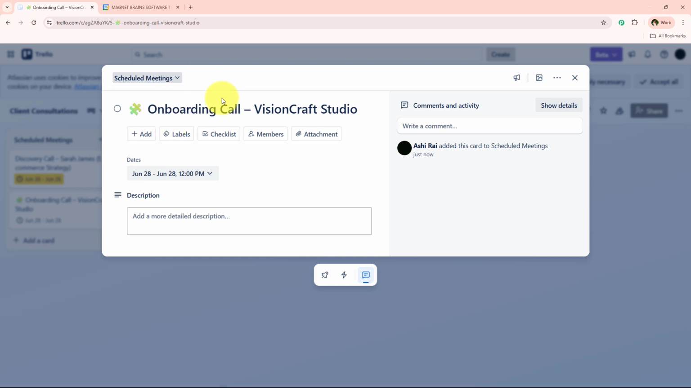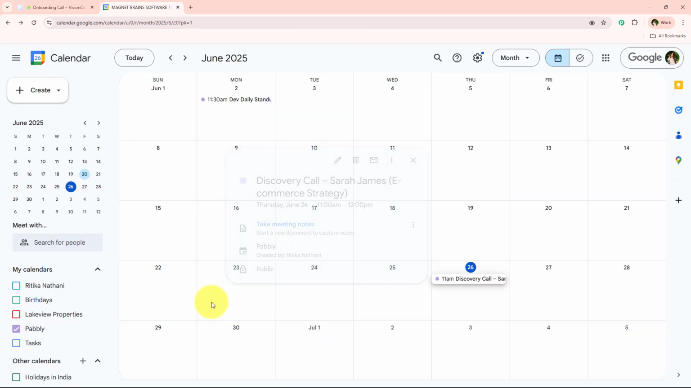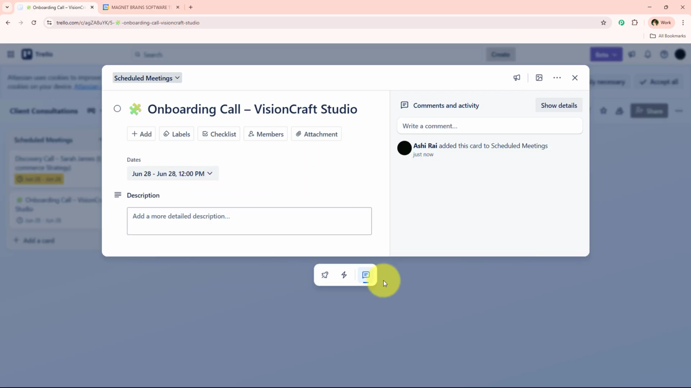So yes, you can see onboarding call Vision Craft Studio, and this is the date and the time is 12 p.m. So yes, now what is going to happen is that automatically on this date at 12, a client call will be scheduled right over here in my Google Calendar. So what I'm just going to do is wait for a few seconds, and then refresh the calendar right over here to check for the new client call on 28th of June, which is Saturday. So now let's check it.